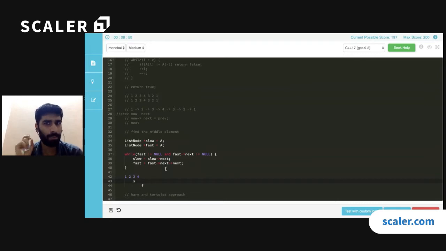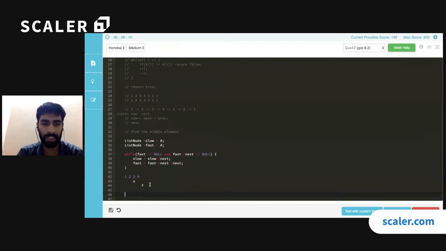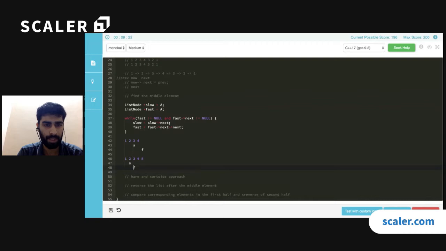So when fast is null, at that time, slow is pointing to the first element of the second half of the linked list, right? Okay. But let us take a case when the linked list is of odd size: 1, 2, 3, 4, 5. Initially slow is here, fast is here, then fast goes here, slow goes here, then fast goes here, and slow is here. At this point, slow is pointing to exactly the middle element.